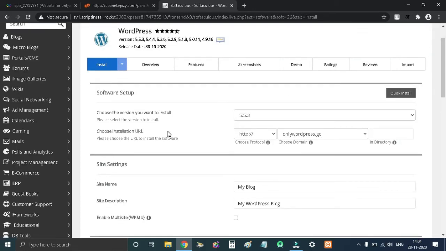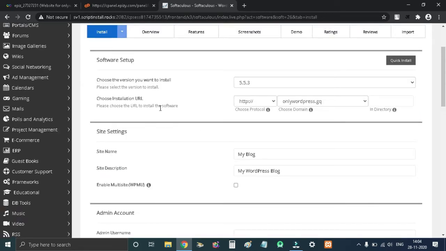This is the setup page of WordPress. It will ask for some information, just enter it. So first one is the version, choose the latest one. Now the installation URL. While selecting the protocol, make sure whether you have an SSL certificate or not. If you don't have an SSL certificate, just leave it as it is, HTTP. Now the domain, if you have more than one domain, it will appear here. So select the domain on which you want to install WordPress.